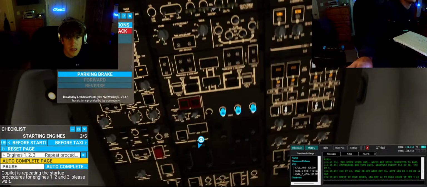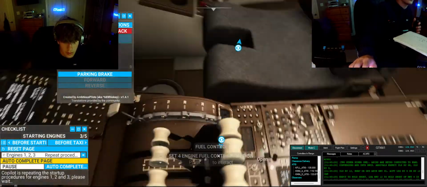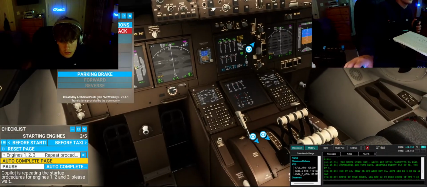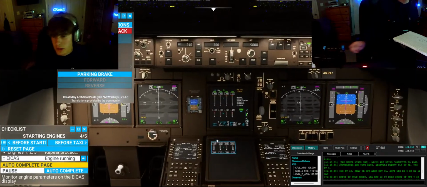And we'll just go ahead and repeat that same process for the next three. Oh, well, for some reason, the wind is 040 at 4. All engines seem to be running just fine.